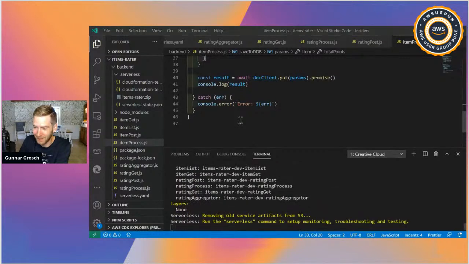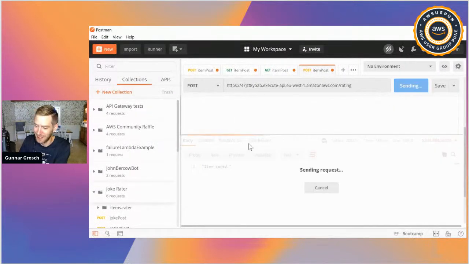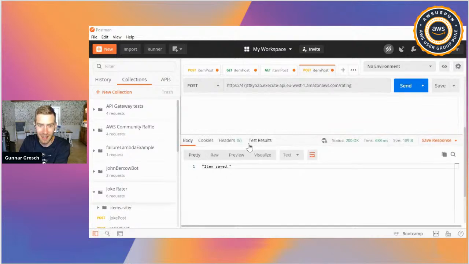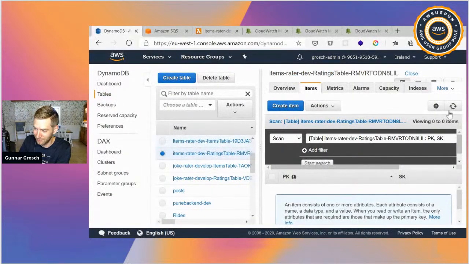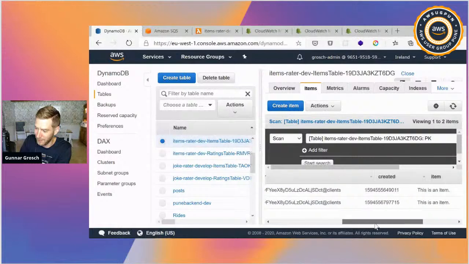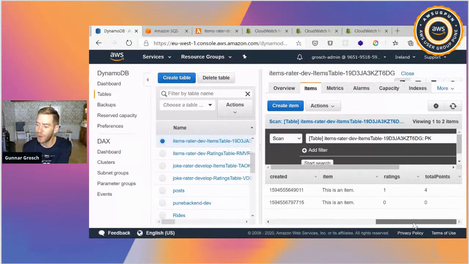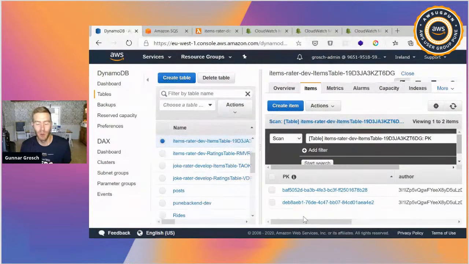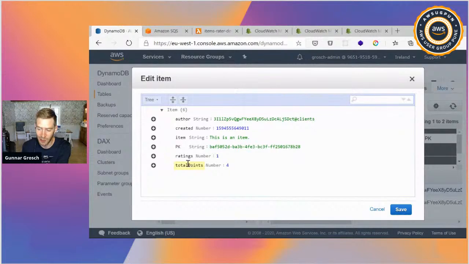All right, updated. Let's try it again, hopefully this time. Item saved. Item there. Yep, it worked. All right, so now we can see that I posted a rating. It was sent all the way to the DynamoDB table, and the DynamoDB streams invoked the aggregator Lambda function, which then updated the item in the items table so that we can now see that it has 1 rating and it has a total of 4 points.